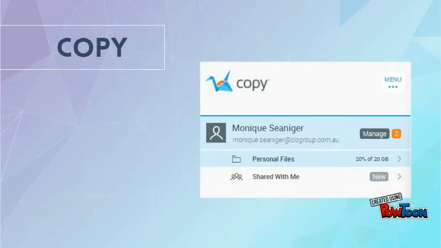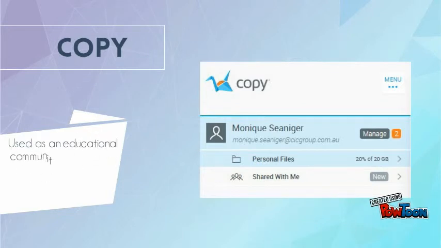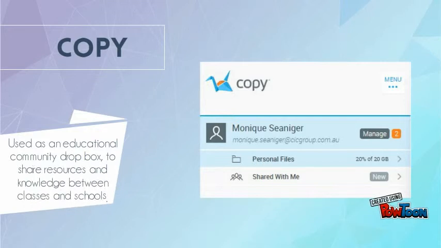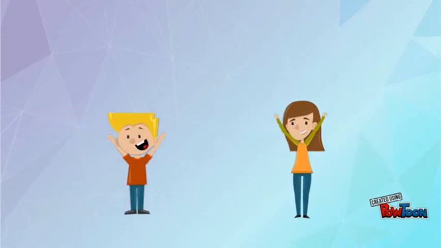Another software that we used was Copy, an online Dropbox. Students were able to publish, share and submit their work samples. This was a small group activity where students went online, edited and improved their work and submitted it as a small group. This activity provided students with a sense of ownership and pride for their work.